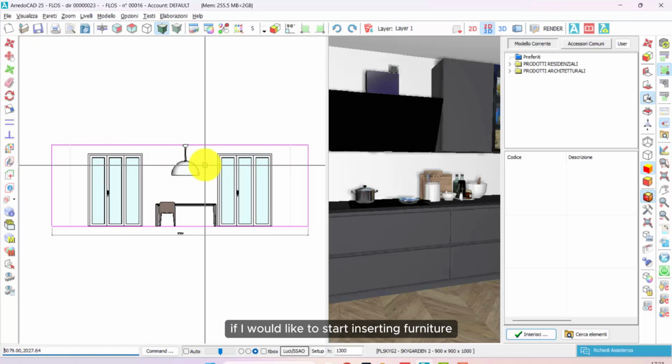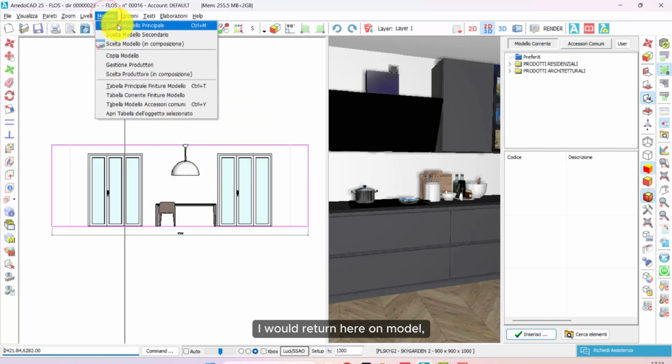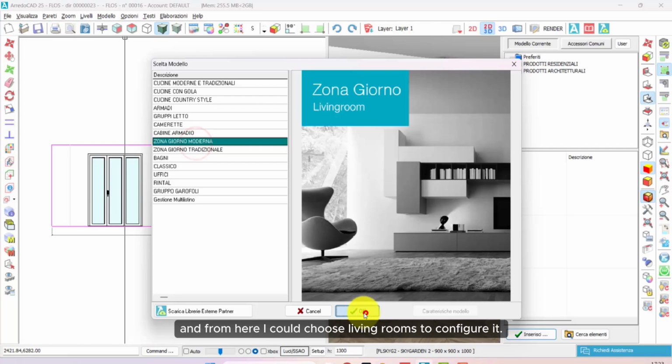If I would like to start inserting furniture of a living area now, I would return here on Model, Main Model. And from here I could choose living rooms to configure it.